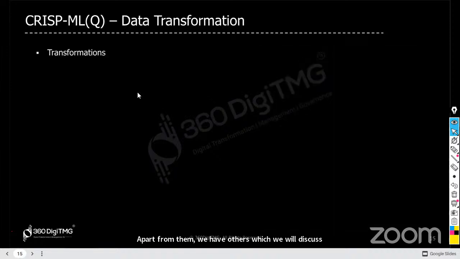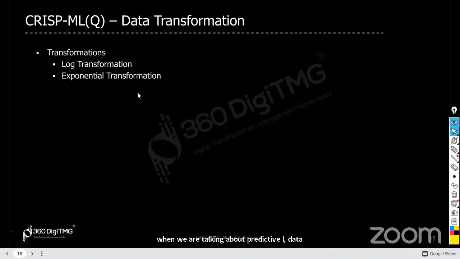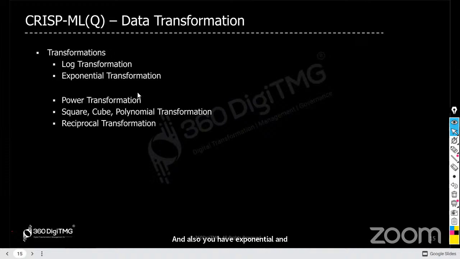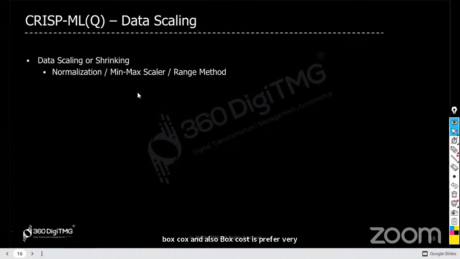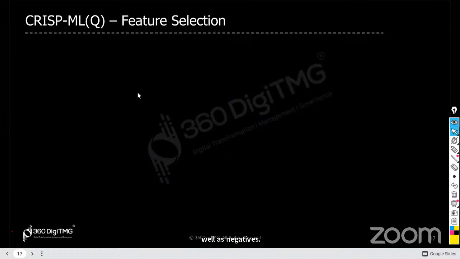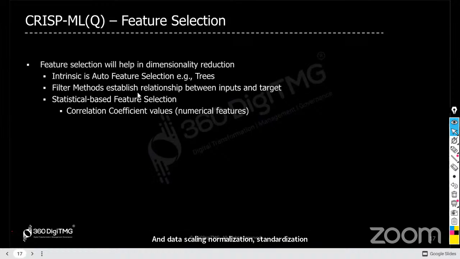Data transformations can be of different types: log, exponential, power, which can be square or cube, polynomial, reciprocal, Box-Cox, and also Yeo-Johnson. Box-Cox is preferred when you have positive values, and Yeo-Johnson is preferred when you have zeros as well as negatives. And data scaling: normalization, standardization, and robust scaling. The last one that we have is feature selection.